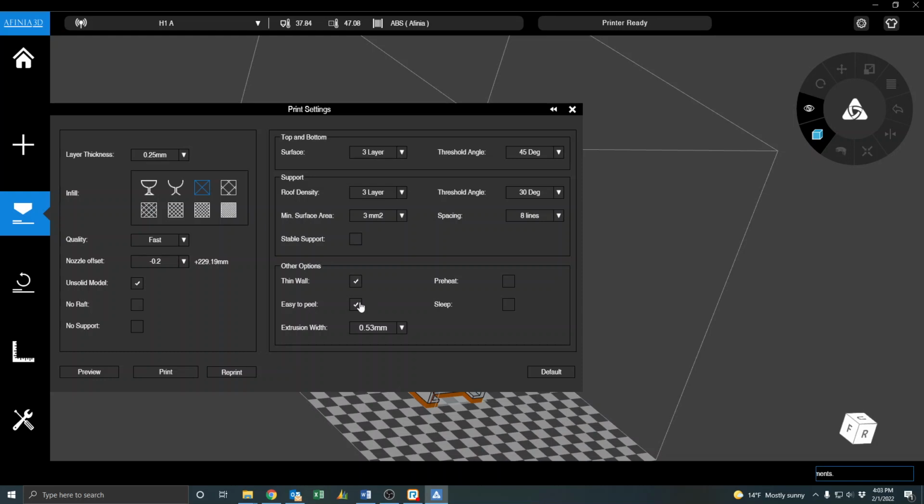Easy peel. As we talked about the roof density here of the contact from the support material to the actual surfaces of our model, including the raft, the bottom raft to the model. Easy peel is going to create just a slight bit more distance from the raft to the model itself that will allow for an easier peel, like a heavy Velcro that you're peeling off of an object. And that's good for most cases, so that's why I leave it checked.